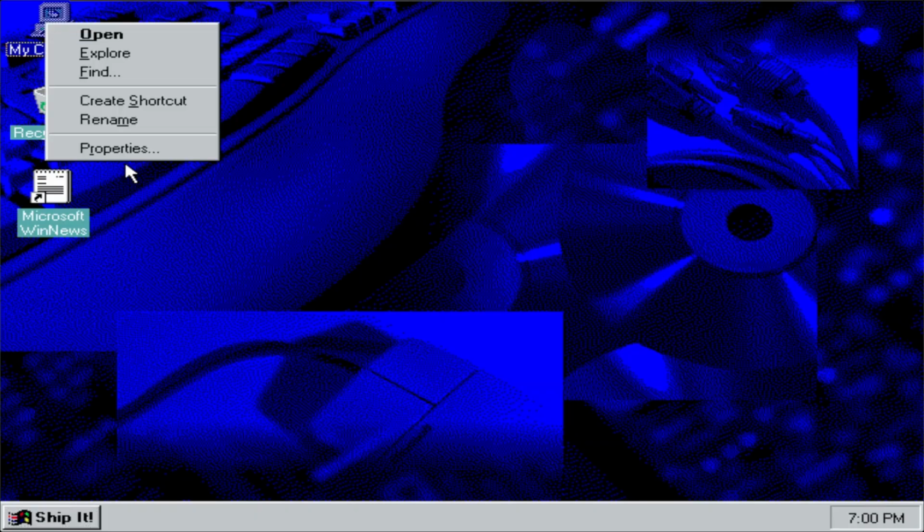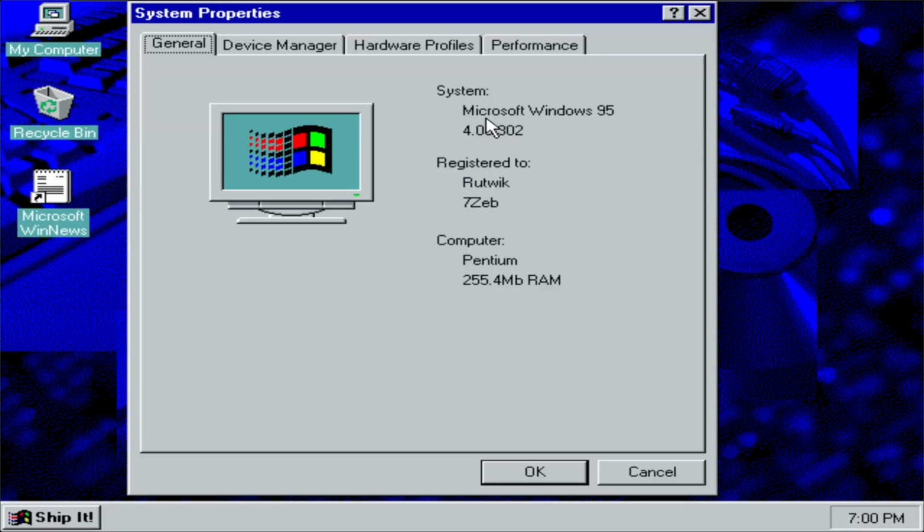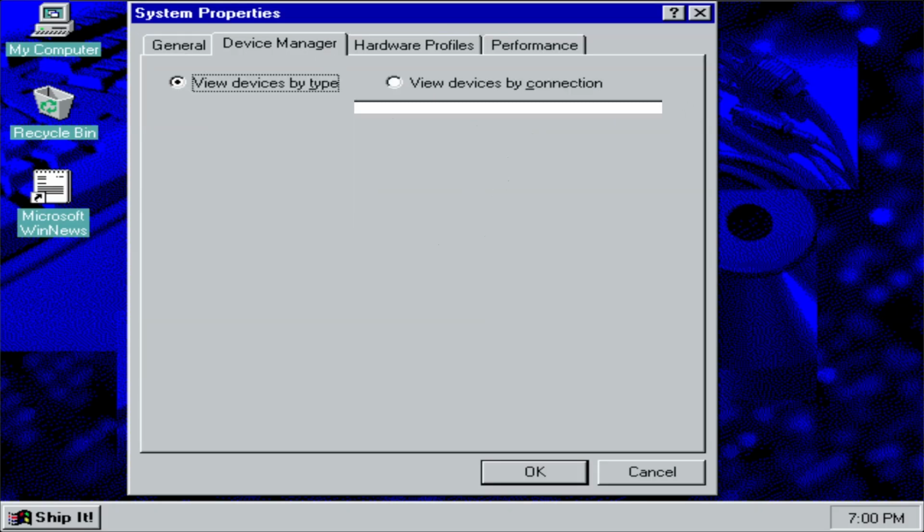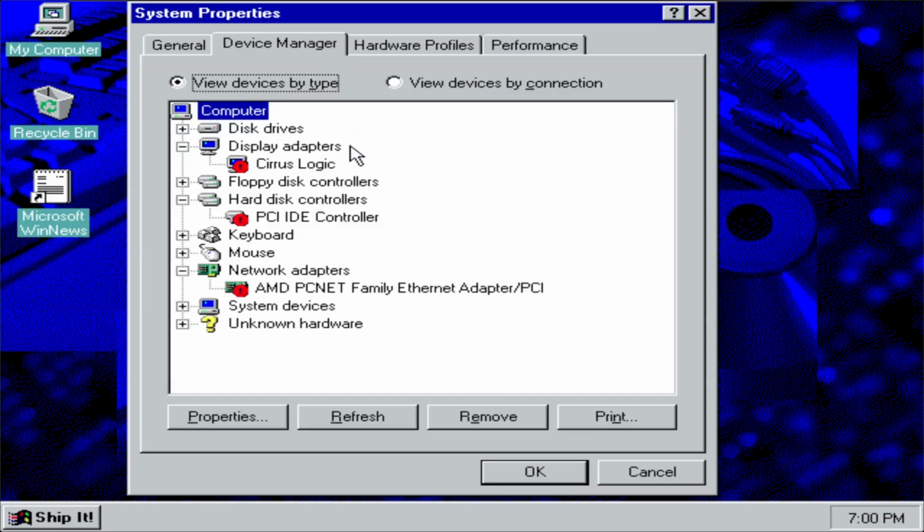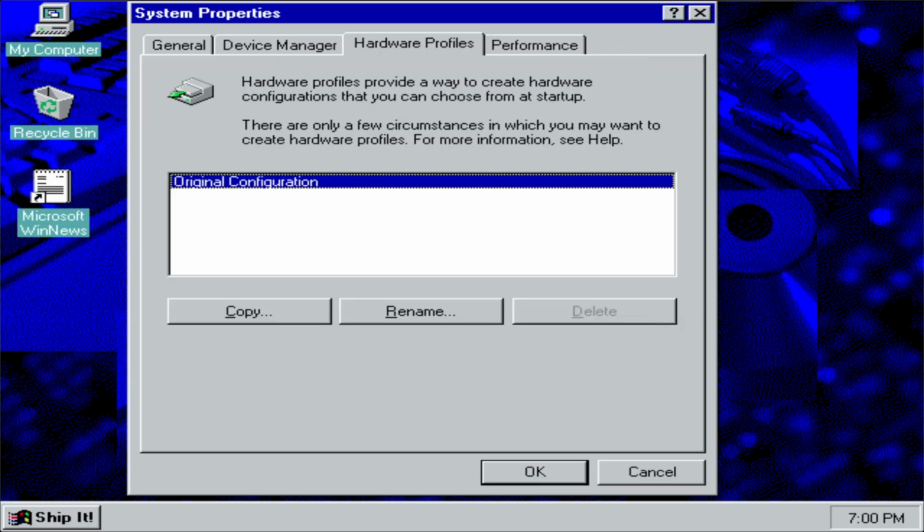Anyways, the time is obviously wrong, but who cares? Let's go into the properties panel. Yes, Microsoft Windows 95, build 302. And we got Device Manager with some broken devices. We don't really care about that.